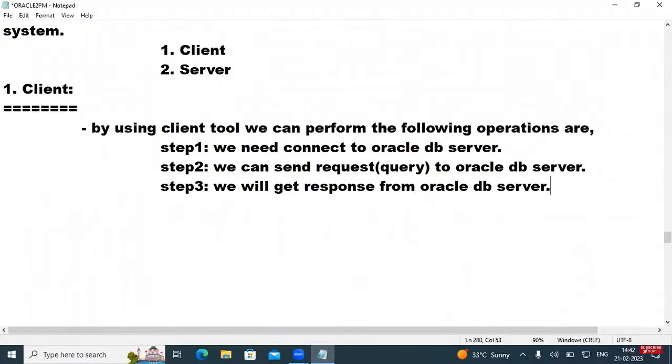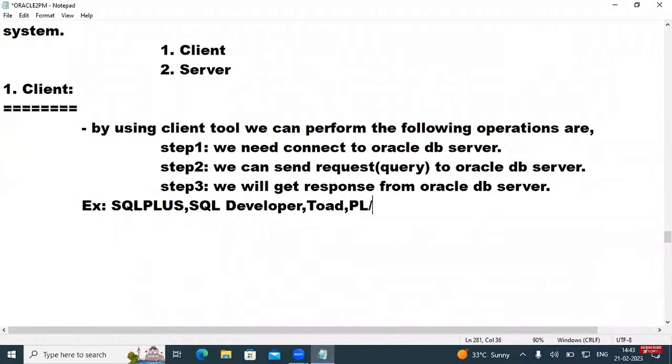So this is another one. Taking the response, sending requests, and getting the response from your server. These are the three activities we can do. And if anybody asks what client tools there are, we use different types of client tools: SQL Plus is one client tool, SQL Developer is one more client tool you can use, and Toad is one more. Like we are using PL/SQL Developer now, so this is one more client tool. We use different client tools to connect to your server.